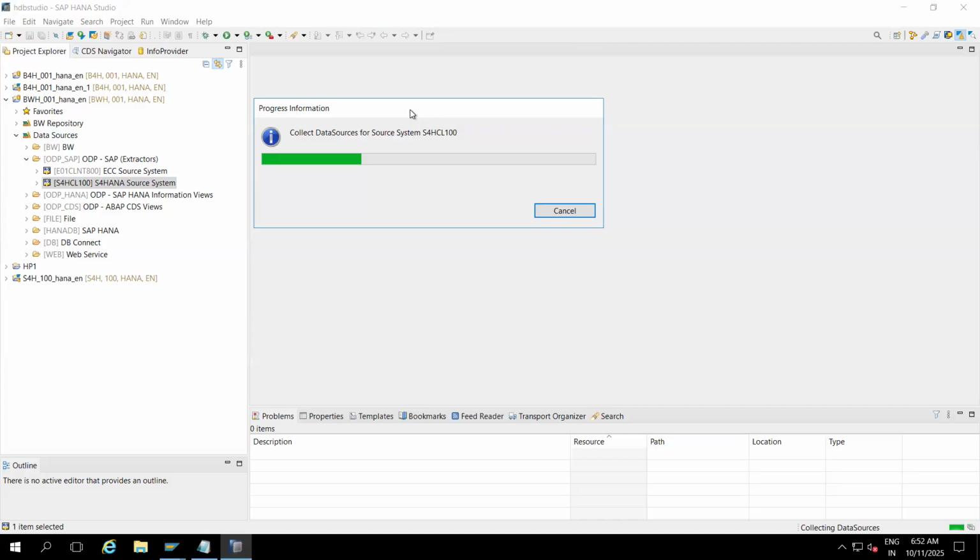Now it is collecting all the data sets from the source system, the S4 HANA system. Even real time also, it will take 2 to 3 minutes.